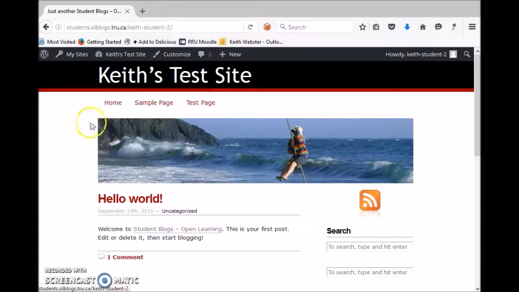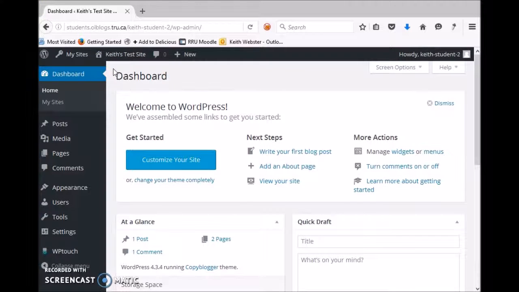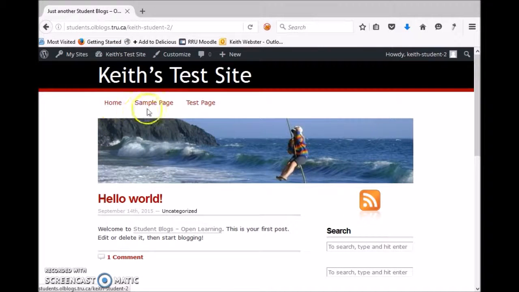Now, some other things that can be important or really useful to have are some widgets or some menus. And so we'll look back on the site again. Here it looks like all of the pages that exist within this WordPress blog are set to be on the menu across the top.